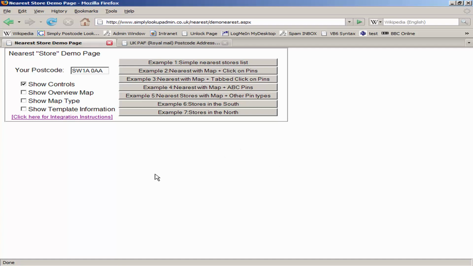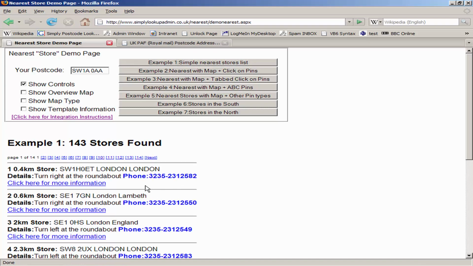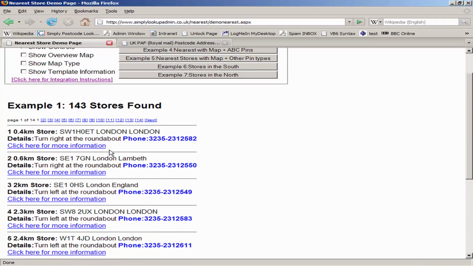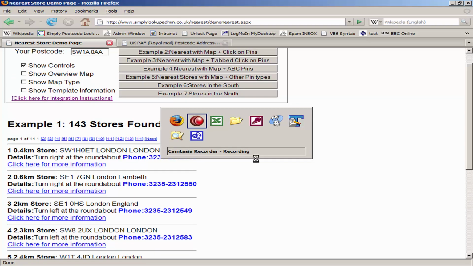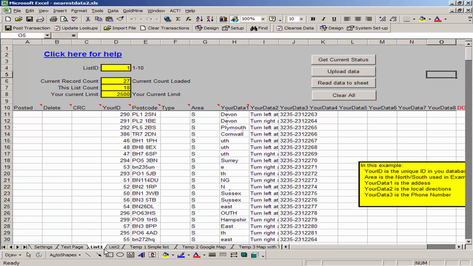I've gone to our website, and on the left hand side we have nearest store demo, which takes us to this page here. I'm just going to run through them quickly. Example 1, for instance, just gives us a straight list of nearest stores, and you'll notice it handles all the pagination for us, etc. So that's easy integration into there. Now I'll just flick over to Excel and show you this is using list 1. The idea is you can upload lists, you can have multiple lists, so you could work on a new list, or you could have several different nearest store functionalities on your website.